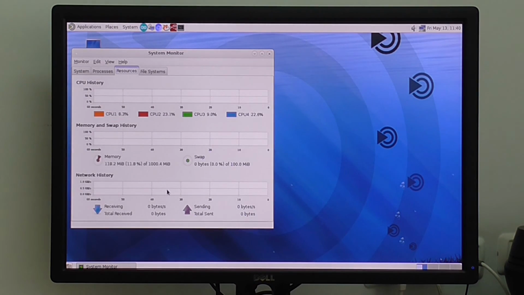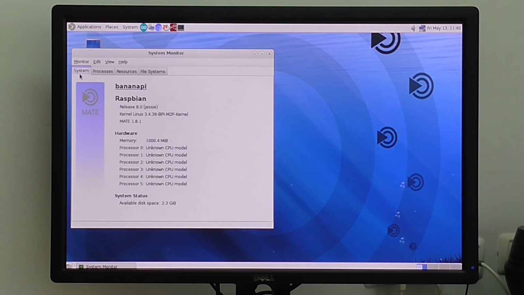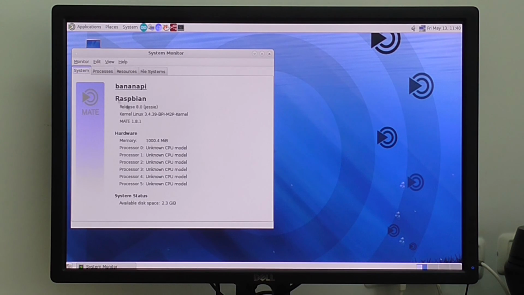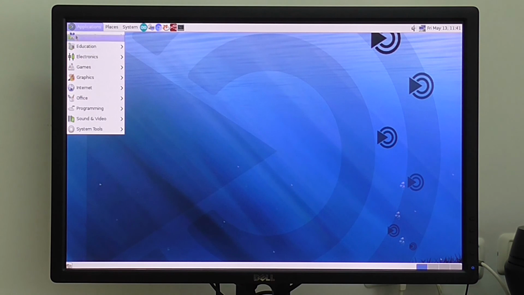System information. Okay, here you can see CPU usage for all four cores. You can see it's very low. The running processes here. System information. Raspbian based on Ubuntu, basically it's the same. So this is the distribution. You can see it recognizes the 1 GB of memory. So that's the Raspbian Linux distribution.